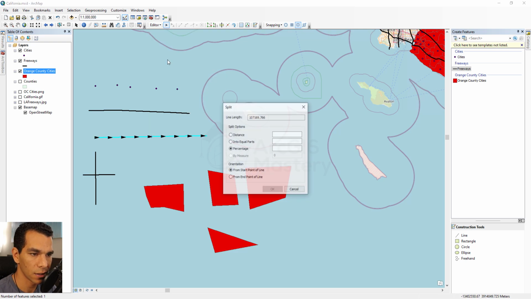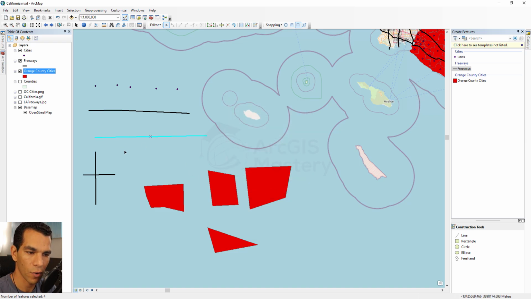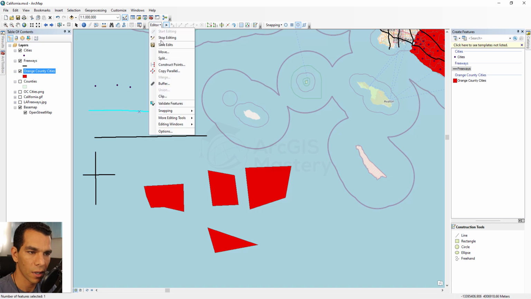So let's see split. Split gives you the option to split this line based on distance or into equal parts. Let's say I want to split this line into 4 parts, it's going to split the line I'm selecting right here into 4 equal parts. So now I have 1, 2, 3, 4. And then we will select one other line and we will see what other options we have.